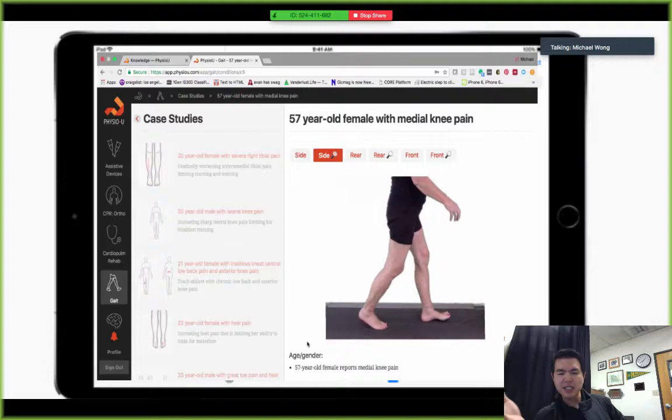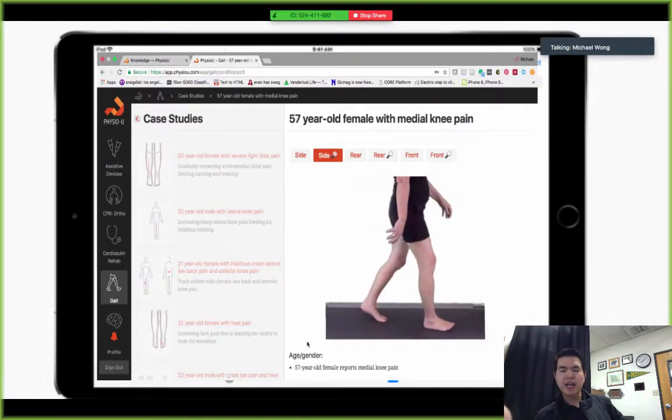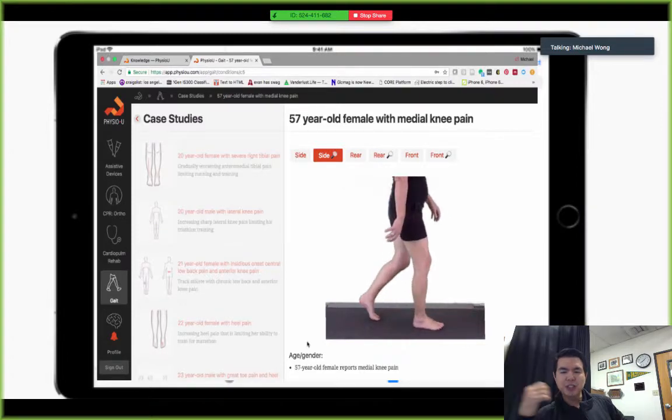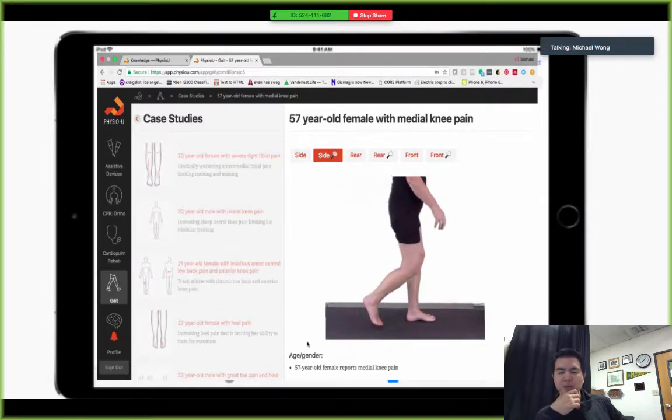Oh, it looks like the knee doesn't have full extension. Great. You guys remember how to measure that? What kind of muscles do you think we should check? What are the shock absorbers for the knee?